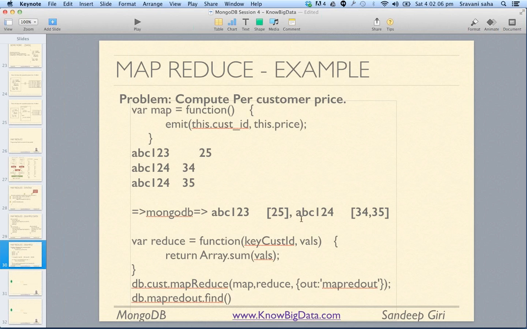Okay, what does emit do? Emit is what gives out your key and value pair to the system. When I said this, this is the job of emit. It tells MongoDB that this is my key, this is my value, this is my key, this is my value. And MongoDB takes all those key value pairs, aggregates them by key, and hands them over to the reducer. And the reducer is your function which combines that together and joins it. Yes, cust ID is the key and price is the value. Perfect.